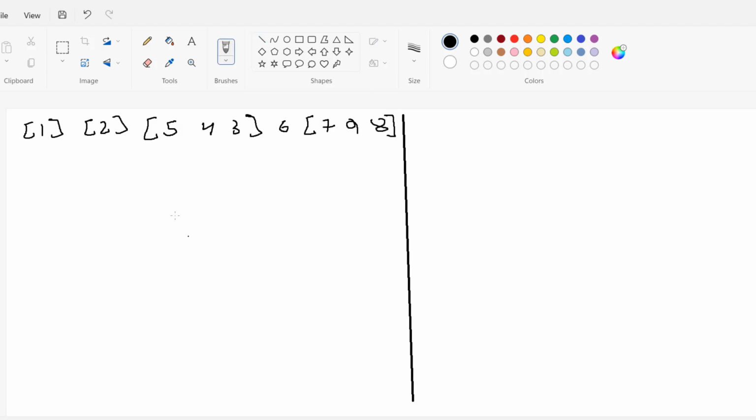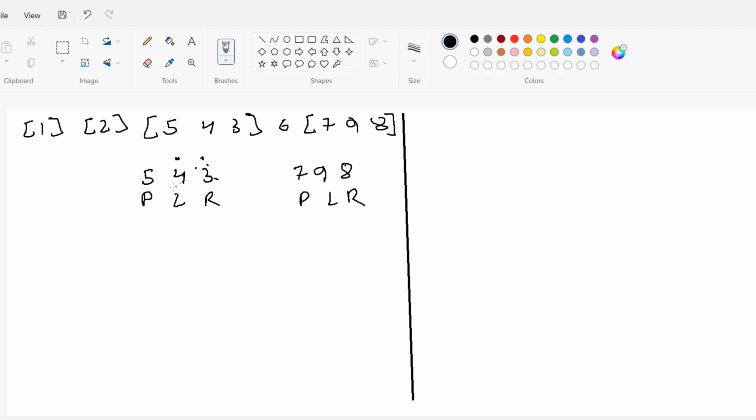Okay. Now 5, 4, 3, 7, 9, 8. One value as P, one value as L, one value as R. One part is 5, 4, 3 and another part is 7, 9, 8. First of all, I am going to resolve 5, 4, 3, then I will look into 7, 9, 8.